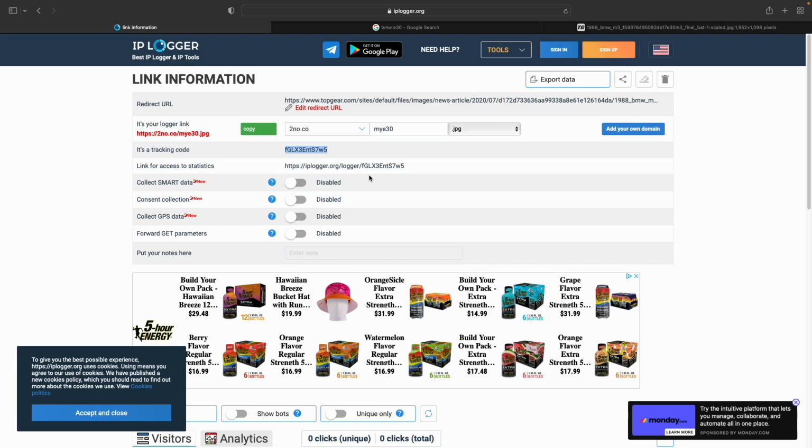First, we can enable the collect smart data switch. This switch will collect more detailed information from the user. I will enable it. The consent collection switch will ask the end user if they are okay with collecting their data. I will keep that disabled because I am sending the link to myself in this example.